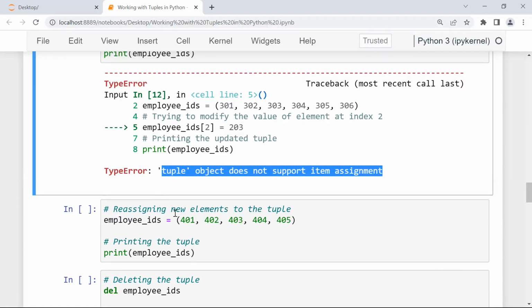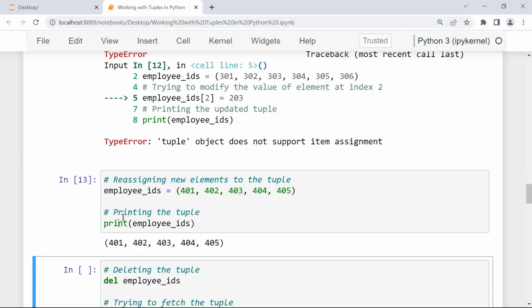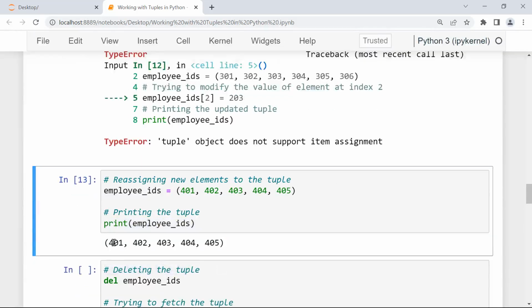Here you can see a basic example where we are reassigning a new set of tuple values to this employee_IDs. And now if I try to print the value of this tuple, instead of getting any error or the previous value, we got the modified tuple. It starts from 401 and goes till 405.